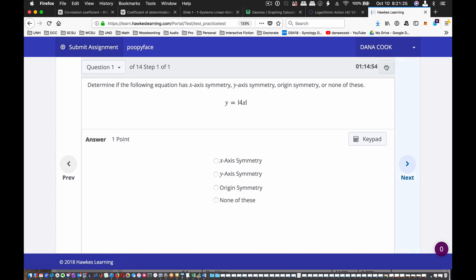You can see the timer. As you know, you can hide the time if you desire. And so I'm getting: determine if the following equation has x-axis symmetry, y-axis symmetry, origin symmetry, or none of these. And in fact, this is the absolute value function. Even though it's being horizontally stretched by 4, it has y-axis symmetry.